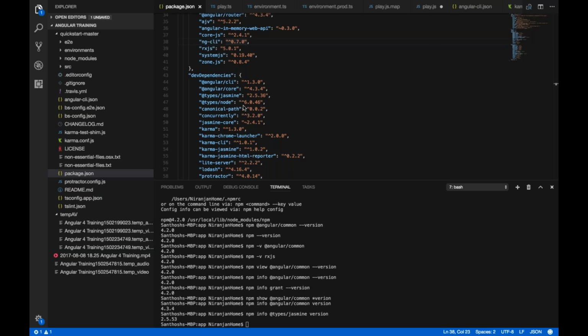But when you give tilde, let's take @types/node, we'll check. I'm going to check @types/node. What is the version here? 6.0.46. So what do you guys expect it to be? Can somebody tell me?